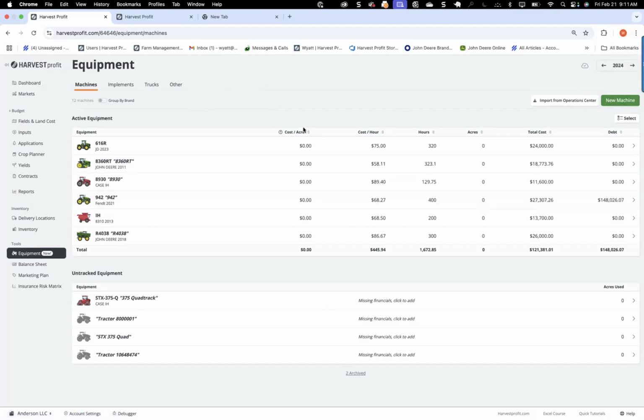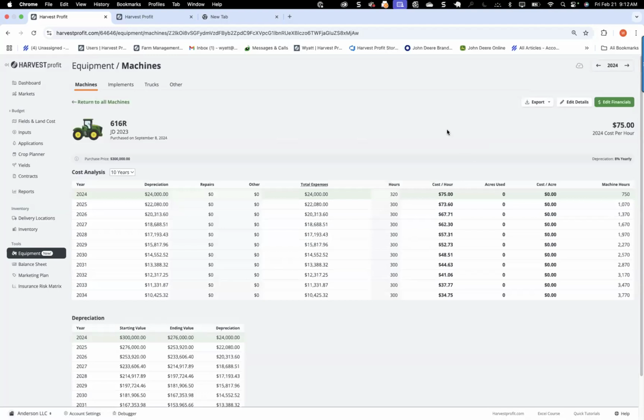is you can enter in the financial details of your machines. So if you go to the tools section on the left-hand side of your page and then go to the equipment tab, you can see that your active equipment is pulling in from your John Deere Op Center, but you can also add in your new machines manually if you desire. I'm going to click on my 616R. So I click on it and I can edit the details.